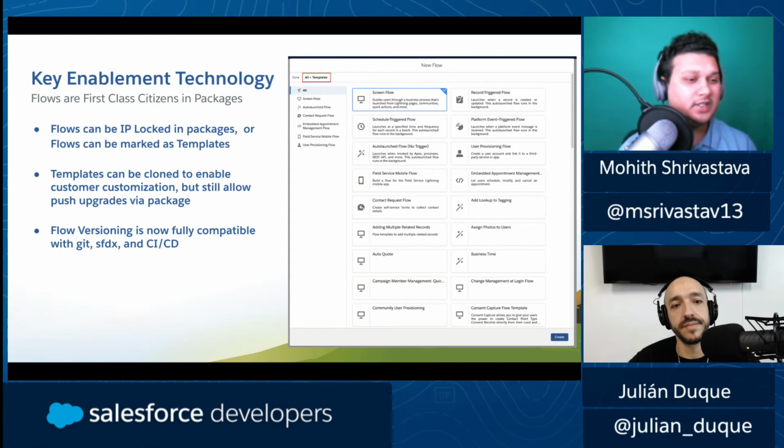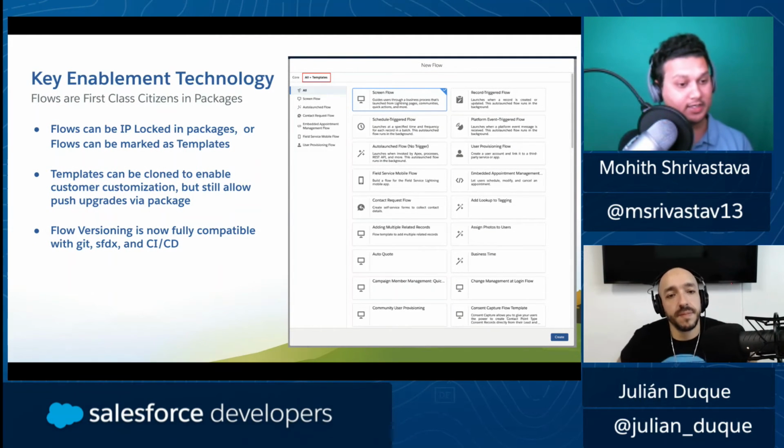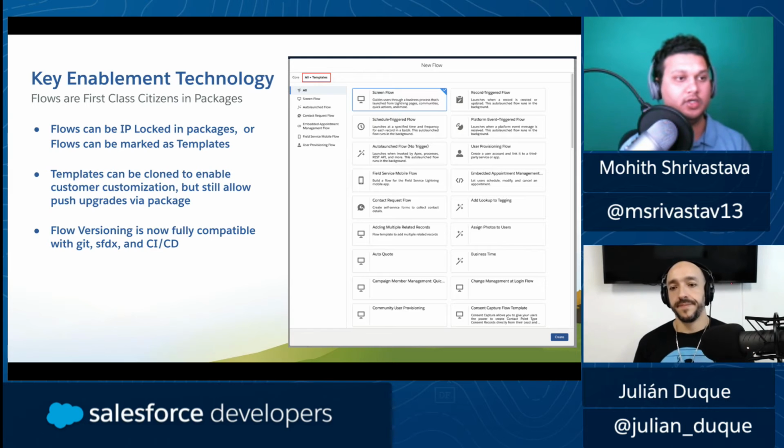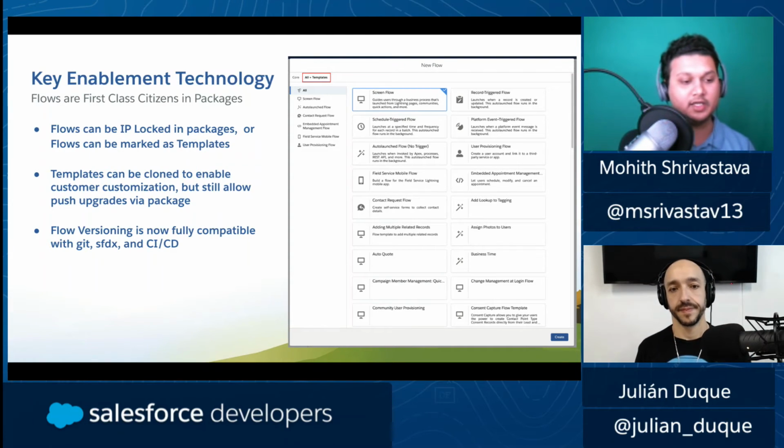This technology is also available for folks building AppExchange applications, so you can IP lock them. For example, if you don't want to show what is inside or what logic you have written, there is an ability to do that. You can IP lock it, meaning you don't see the code, you just see the abstracted layer. Your customers can clone that and customize it further, and you can keep releasing upgrades to your package.